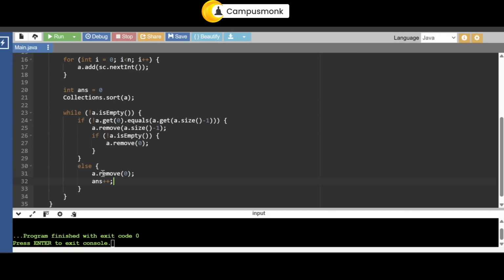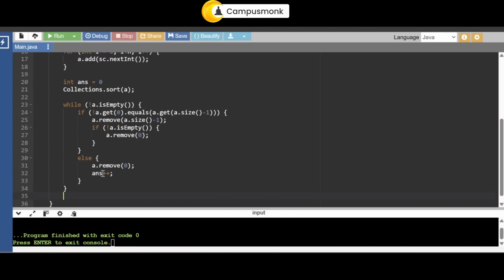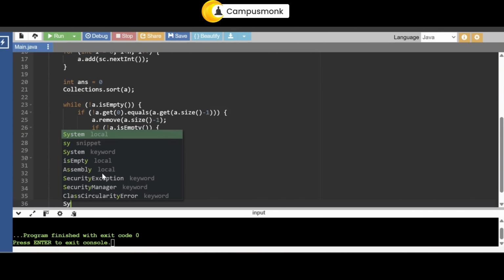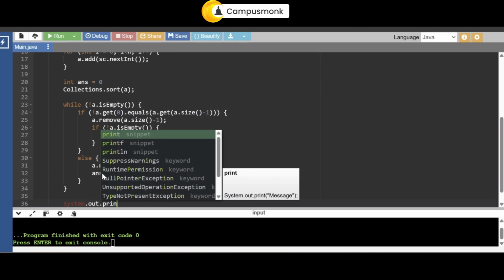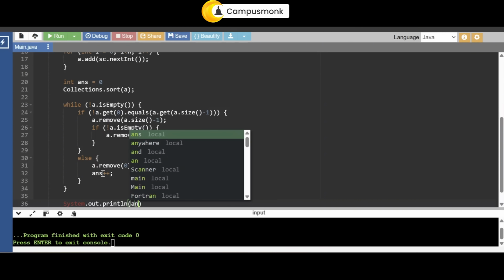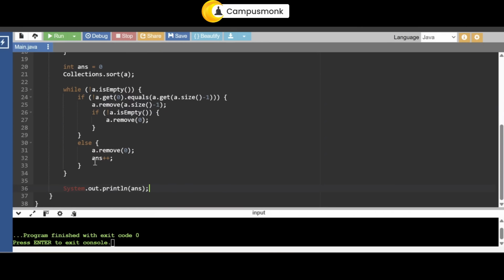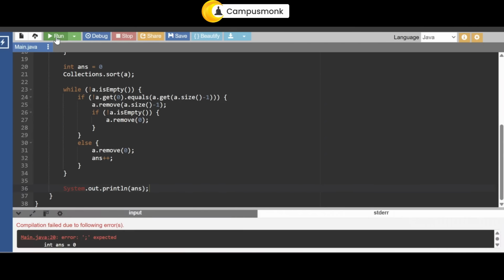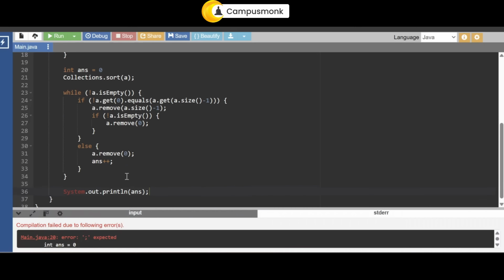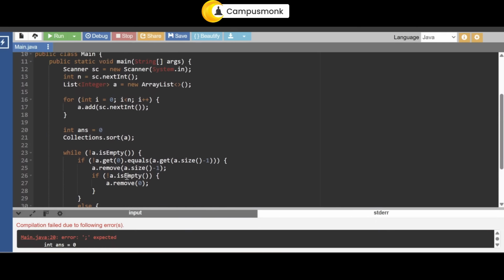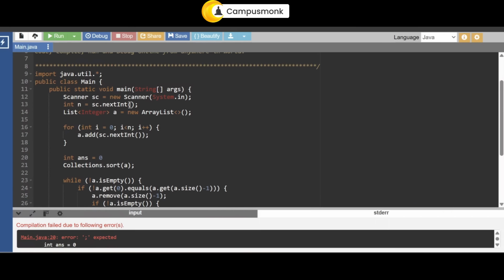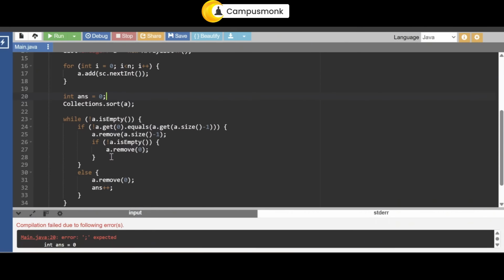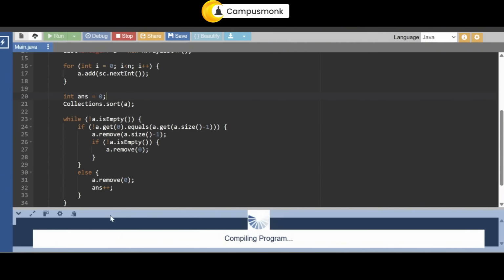Okay, that's it, and finally you are out of this entire while. So you're just going to do a System.out.println, and what will you print? Your answer, right? We do the answer. So that is it. Let's run this. Did I miss it somewhere? While initializing, right here. Okay, my bad. So yeah, let's run this.